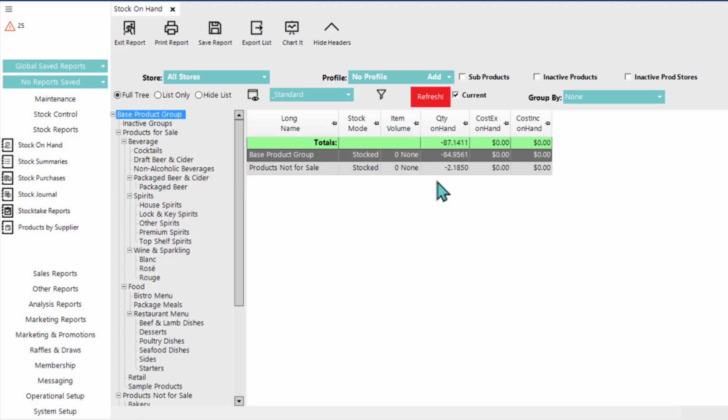Now, along with quantities on hand, we'll also be able to see costs, which are often just as, if not more important than the quantities. We've got no costs here for the same reason that no purchasing has actually been completed in this database yet.